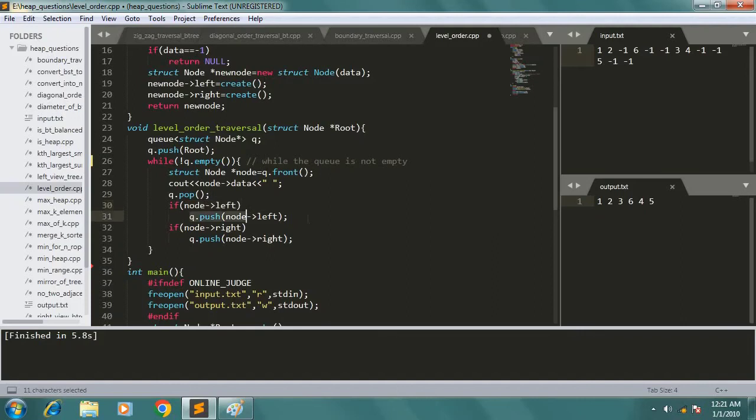And after popping it, we will check, is there any left child present? Yes, its left child is present. So if its left child is present, we will simply push it into the queue, and then we check, is its right child present? If it is present, then we simply push it into the queue. So we are doing this process continuously until our queue becomes empty.